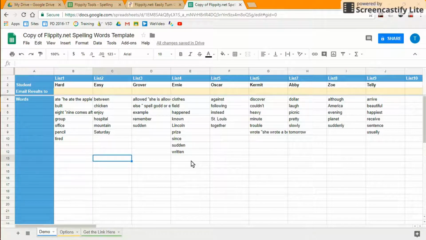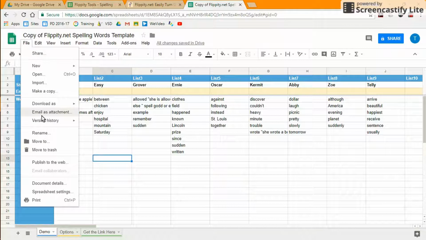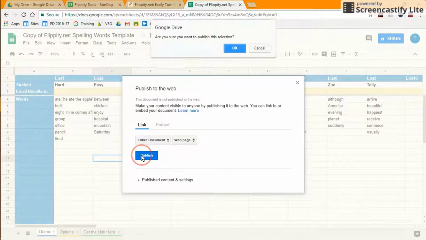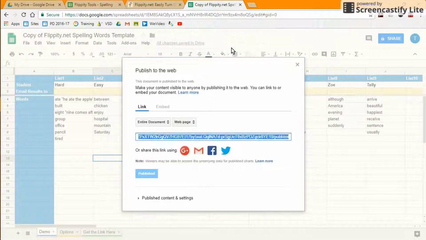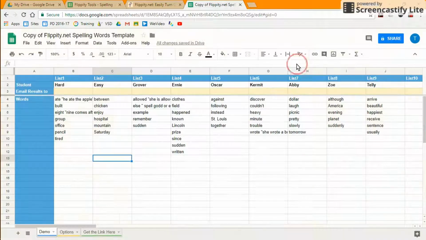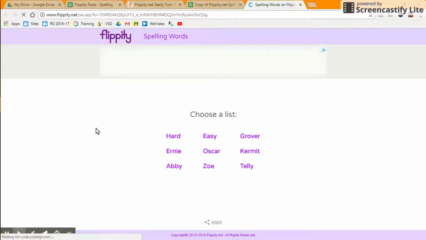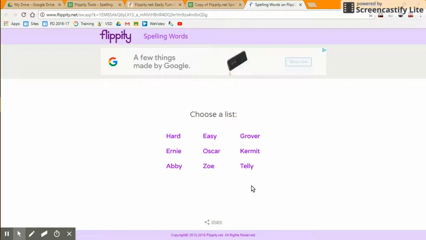So let's pretend that you're ready and you want to publish this and have it turned into a website. First, you need to go to File, Publish to the Web, and Publish. Then you can close this. Then if you go to Get the Link here and click on this link, it's going to open up the list of spelling words for students to choose from. You can see that the changes I made are there.